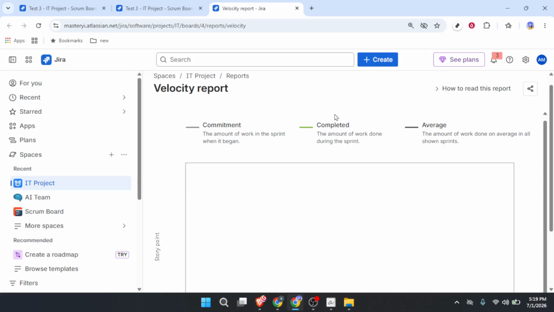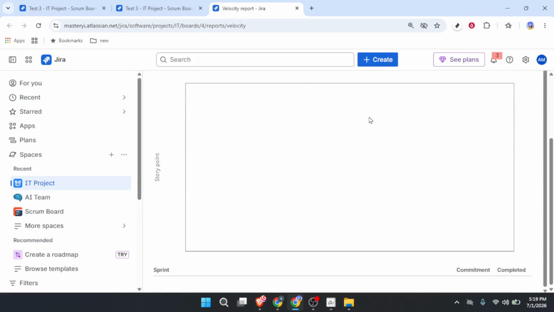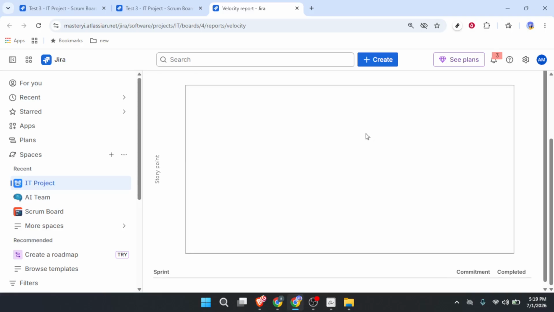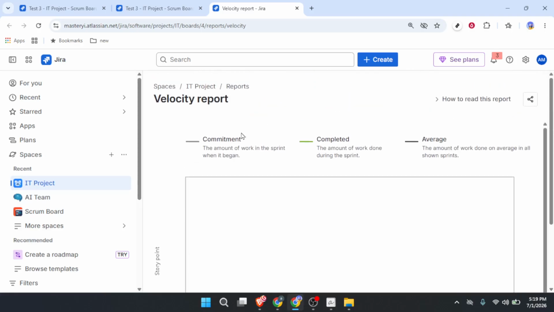Once it loads, you will see your chart. Let's break down what this chart is actually showing you. You will see vertical bars for each sprint. The gray bar represents your team's original commitment, what you said you would do at the start of the sprint. The colored bar, usually green, shows what your team actually completed. That is your completed scope. Now, pay attention to the dotted line running across the chart. That is your average velocity, the average amount of work your team finishes per sprint.